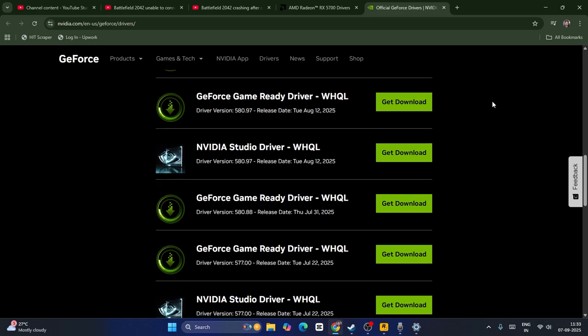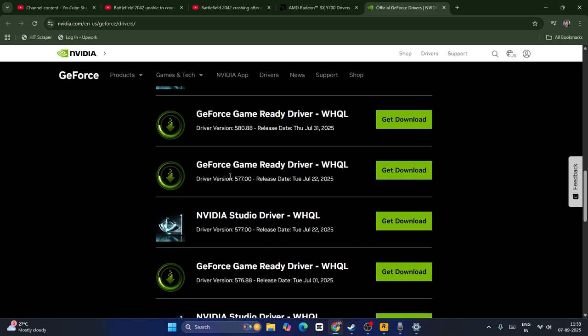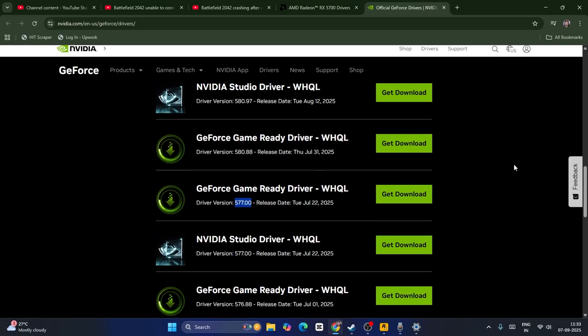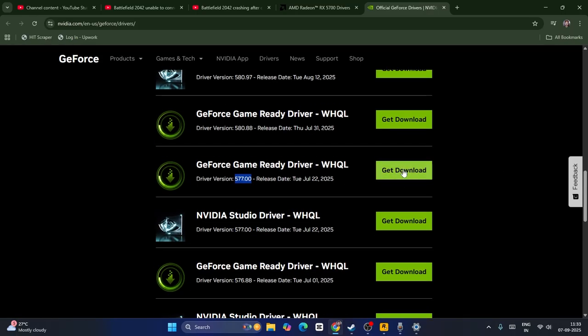If you scroll down, you can see a version called 577, which is a stable version. Now this is an old driver, but it works well for almost all games. So instead of using the latest one, download this particular driver, install it, and check. That might work.